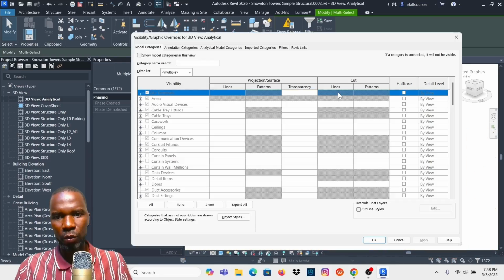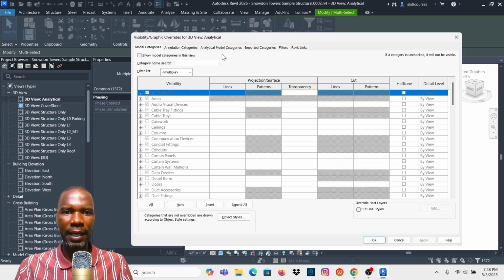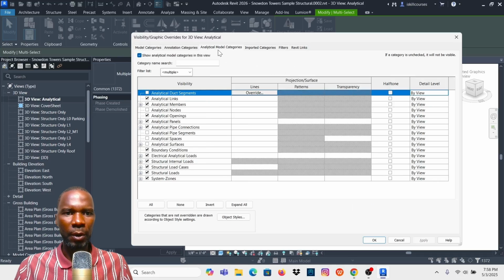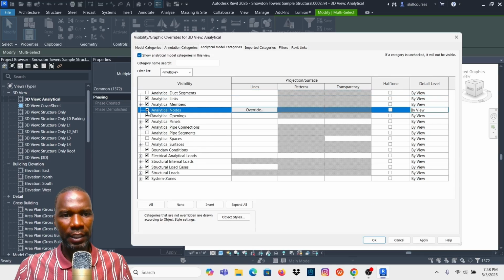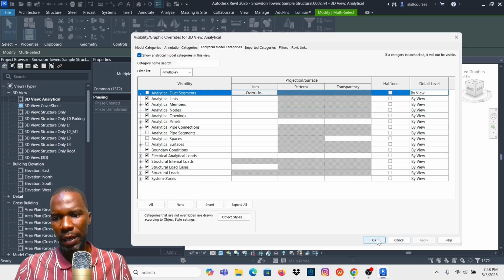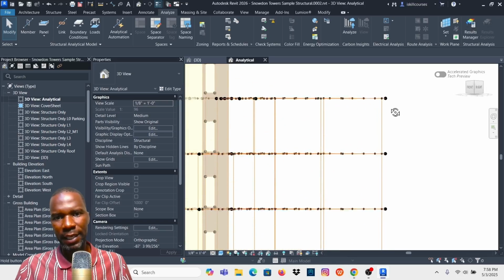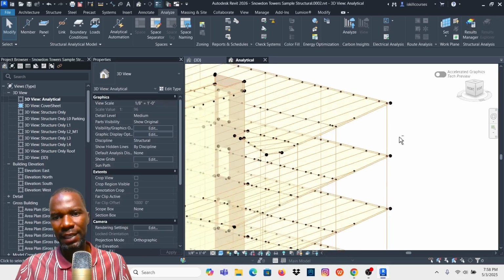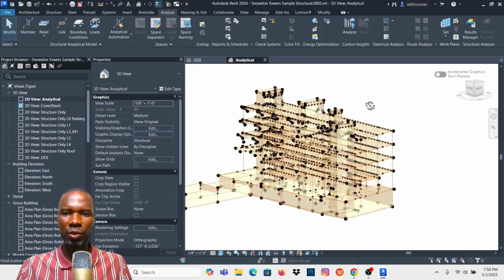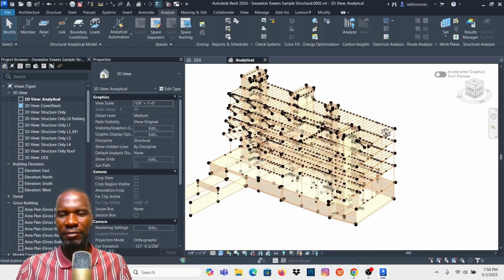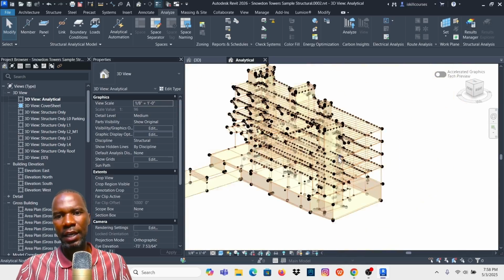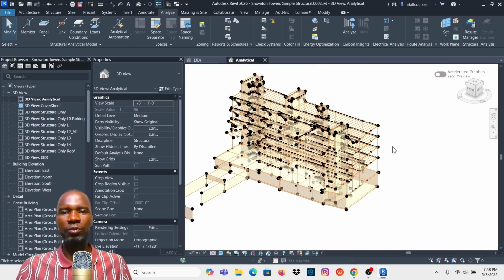If I just go to visibility graphics and I go to analytical model there, I turn on the analytical nodes, just click on apply, okay. Then you can see that you have all the nodes, and as I've said, everything gets aligned perfectly, and you can export this to analysis software. It's going to work perfectly fine without any errors in your analysis software.